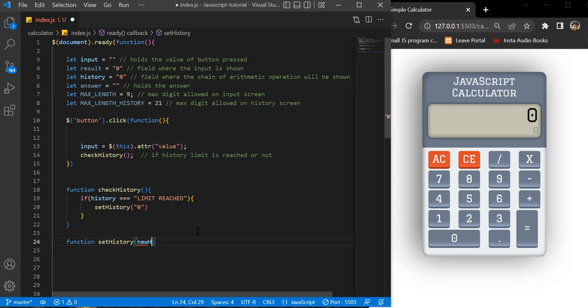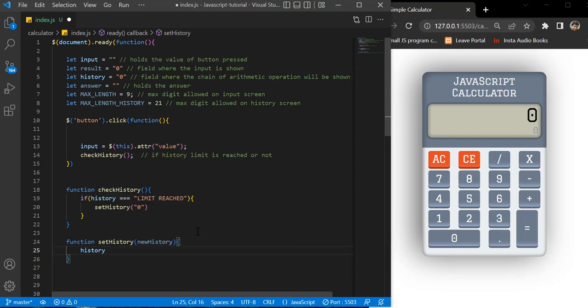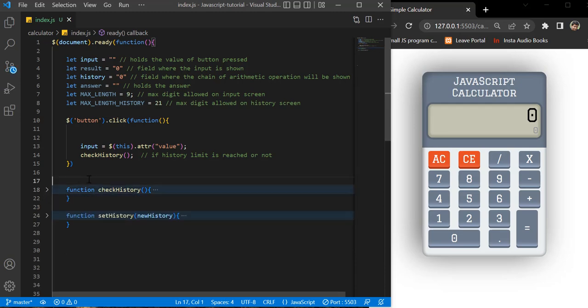So we'll call this variable argument as new history, and what it will do is it will take that history global parameter and it will be setting it with the new value. And at the same time, we would like to set this value to the new value which we are setting to our history. So we are done with two functions, and these are going to be helper functions. So we are done with check history.